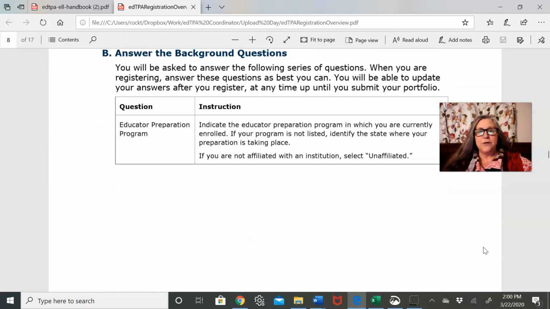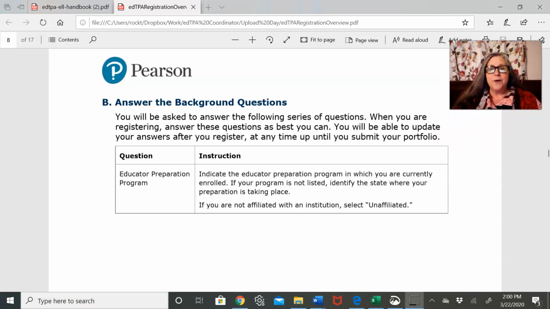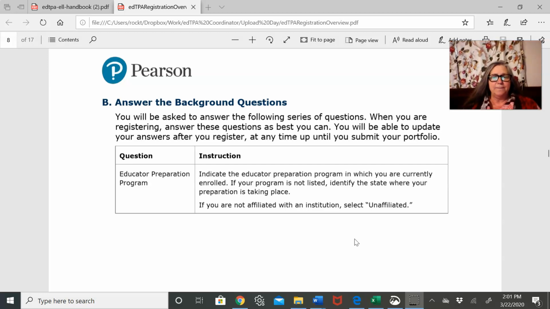Okay. Now you're just going to answer some background questions. You are supposed to answer these background questions the best you can, and you can always update your answers later. But it's important that you answer the questions just the best you can, making your best guess. These are background questions so that they can establish some demographic data.